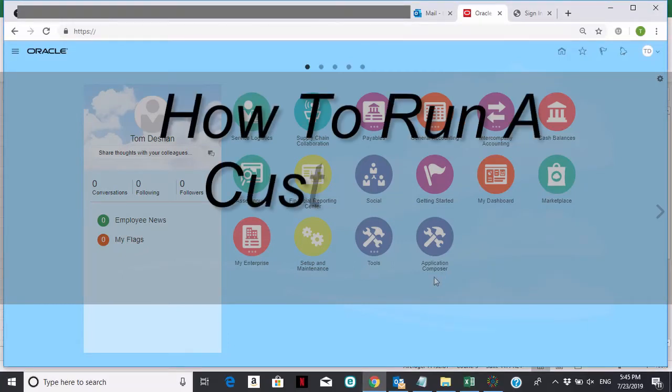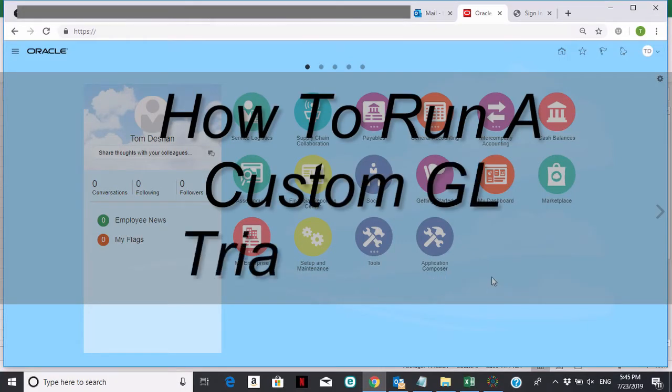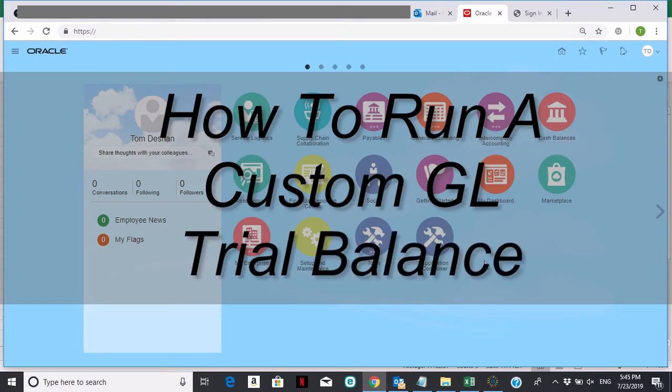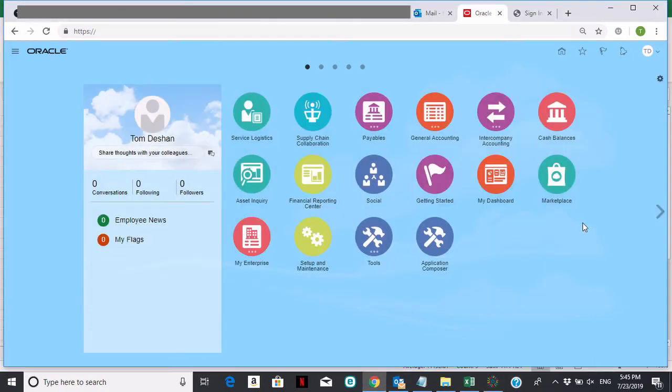Hello, and welcome to General Ledger Training, how to run a custom report in the General Ledger. I'm starting this training from the home area. You can always go home by clicking the home icon.